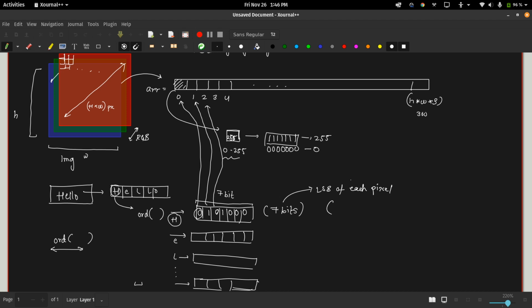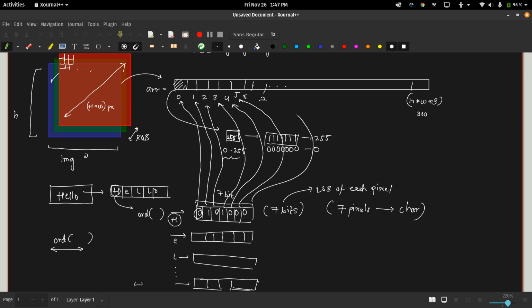That means you need 7 pixels to encode one character. Okay, so if you see 5, 6, 7, this will go here, the least significant bit. This would go to the least significant bit of 4, this would go to the least significant bit of 5, and this would go to the least significant bit of 6.